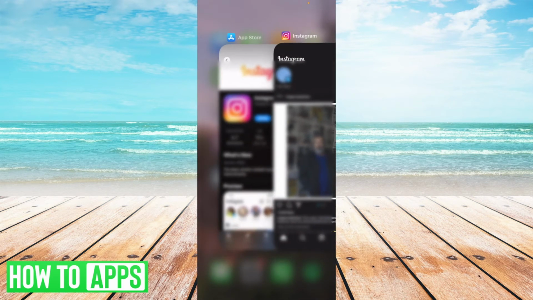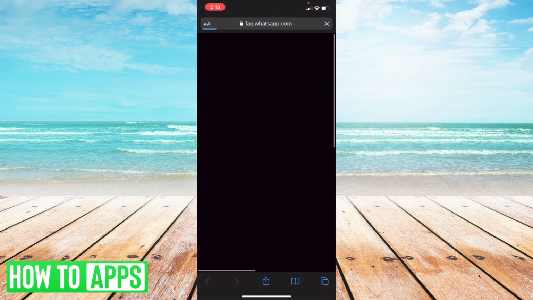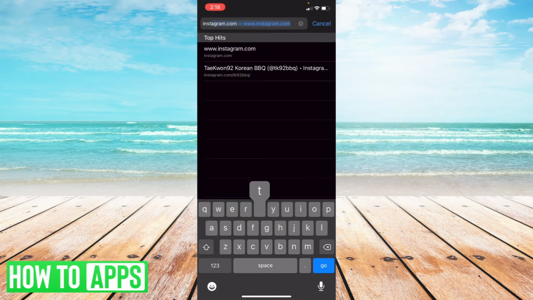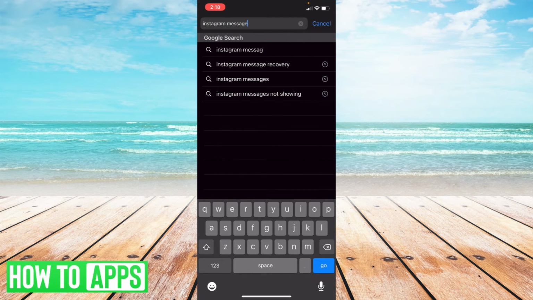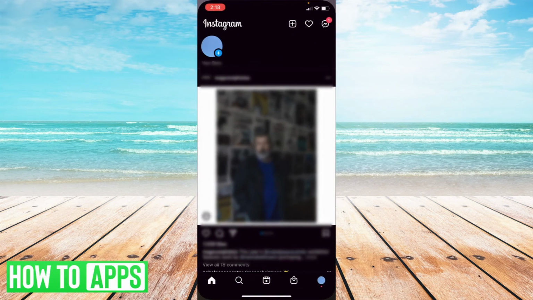or you can go to Safari on your iPhone. So I'm going to click on Safari and just start a new tab and Google search Instagram messages. All right, so it looks like I'm able to Google search just fine. So it can't be my internet. So I'm going to go back to my Instagram account.